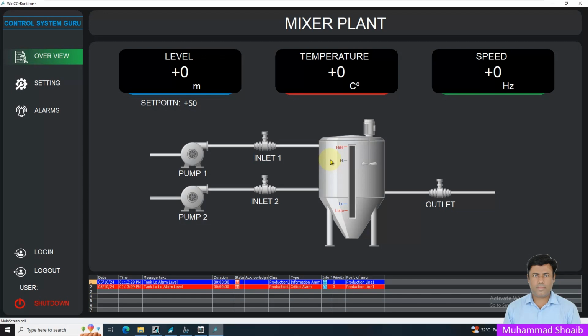Limit alarms are especially useful in industrial automation and process control systems, where it's important to monitor parameters like temperature, pressure, or fluid level. They ensure that the system operates within safe boundaries.